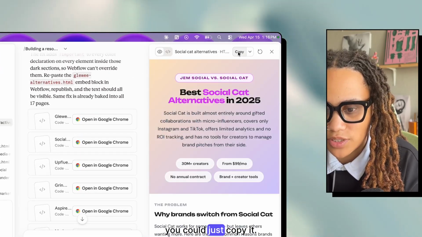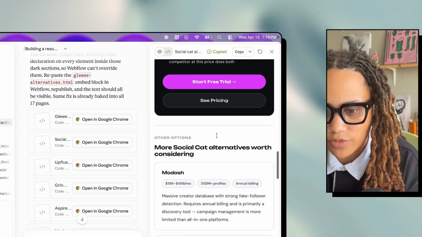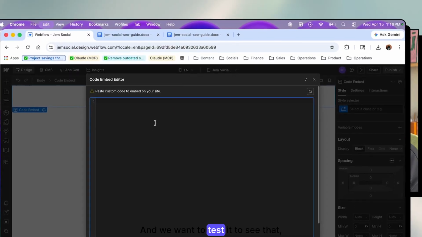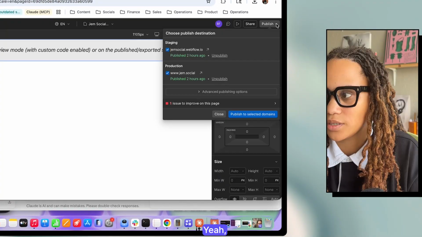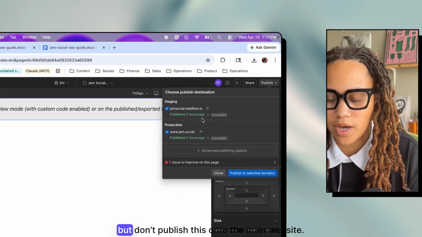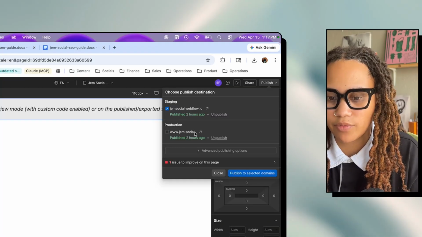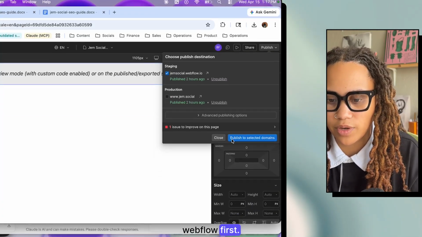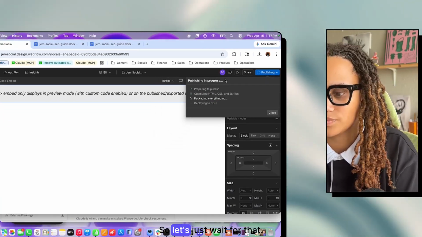And as you can see, you could just copy it. This is the one from earlier. And then we'll copy this in here, and we want to test it. You will need to publish this, but don't publish this onto the main website. Let's just test this on Webflow first. So let's publish it to that first. So let's just wait for that.